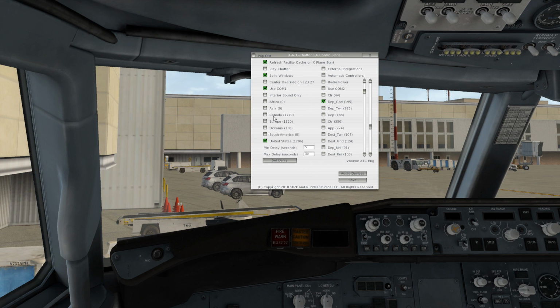Also down here are all of your regions. Right at the moment, in the current version of X-ATC-Chatter, we've got pretty good coverage in the United States. We have over 1,700 clips in the US, over 1,700 in Canada, and over 1,300 in Europe. And little by little, as the volunteers work on things, we'll get more of these filled out. I think Oceania is probably going to be the next one we're really going to try to focus on and get built up. So these are the regions, and you manually select the regions that you're flying in.